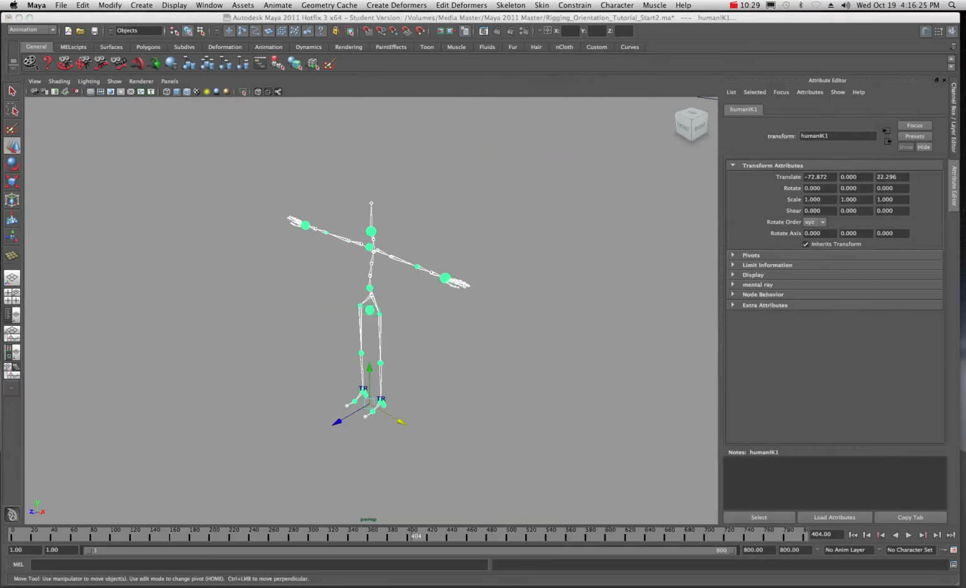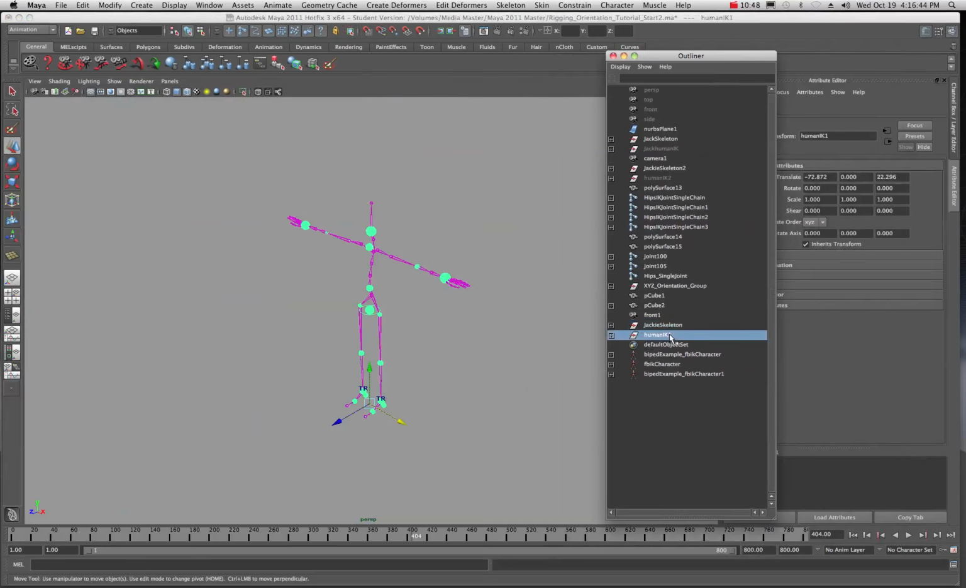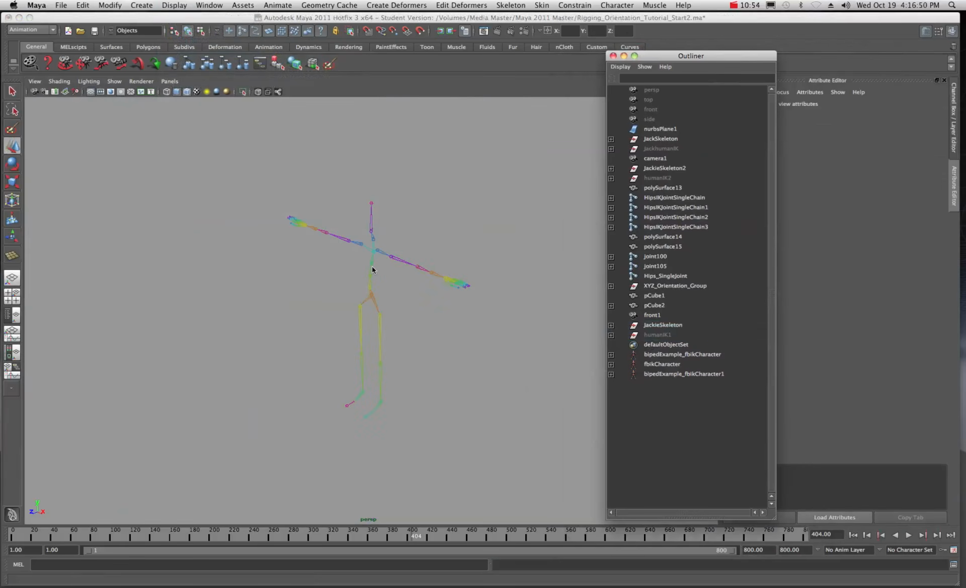I think I'll just choose the skeleton to begin with, because what we want to do in this exercise is take a look at what would be a good example of a biped. And this is the stock biped that's supplied within Maya. In this case, I'm not going to be using the Human IK for the moment. So with that selected, I'll just go to Display, Hide Selection, and that way I can just look at this skeleton in general.